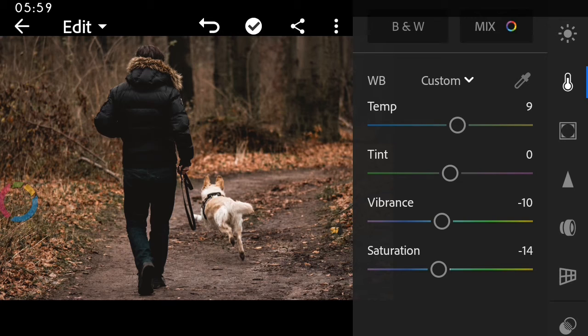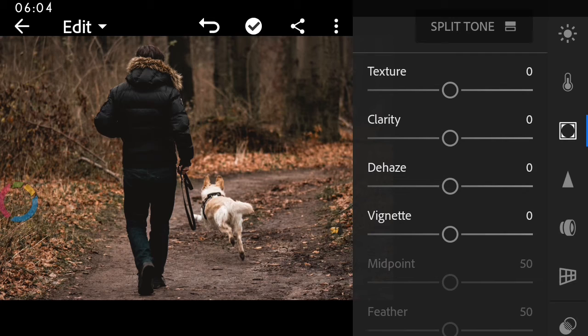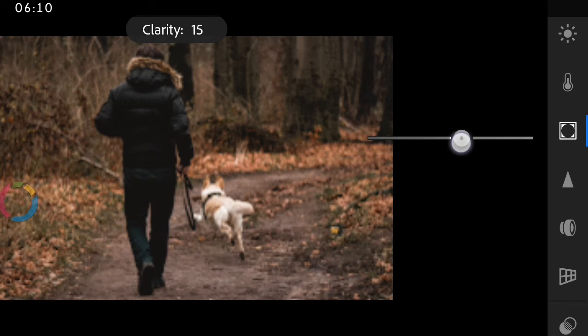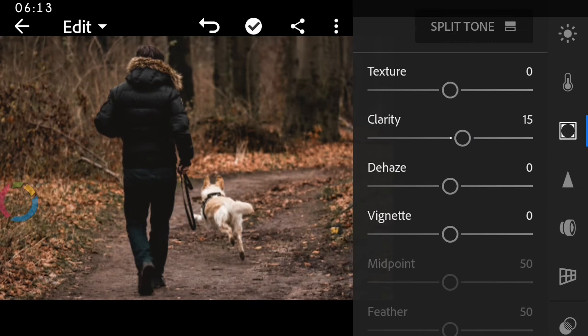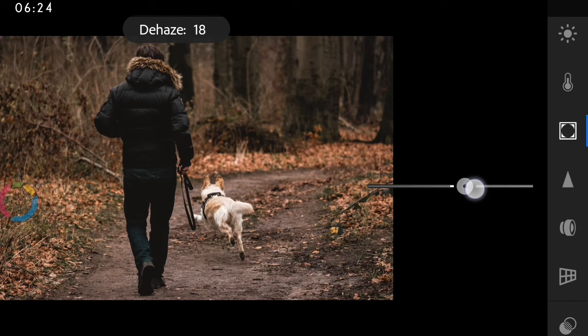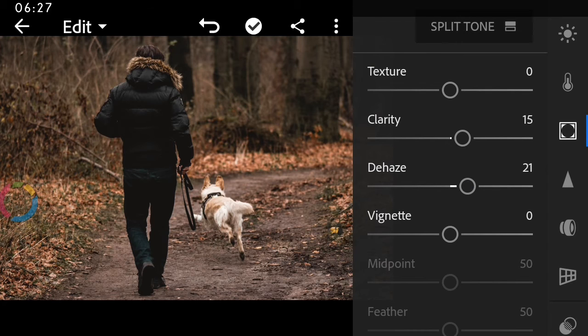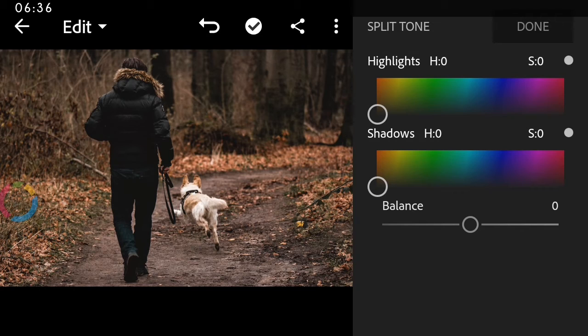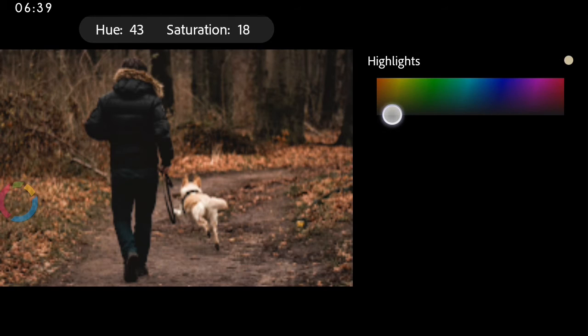Move to effect. Place clarity at 15, and dehaze at 21. Move to split tone. For highlights, set hue at 22 and saturation at 14.